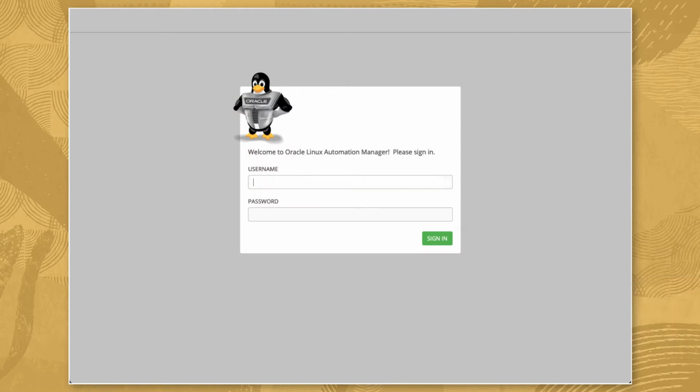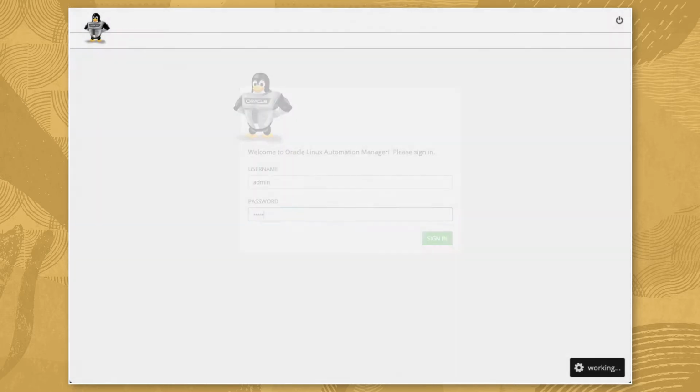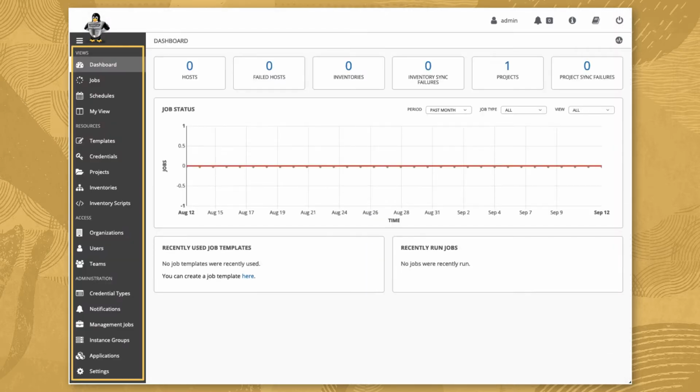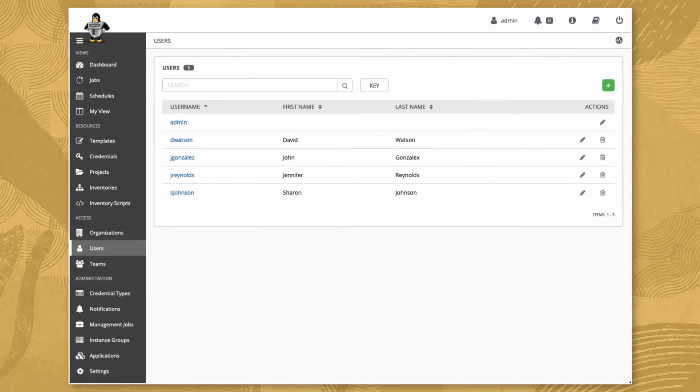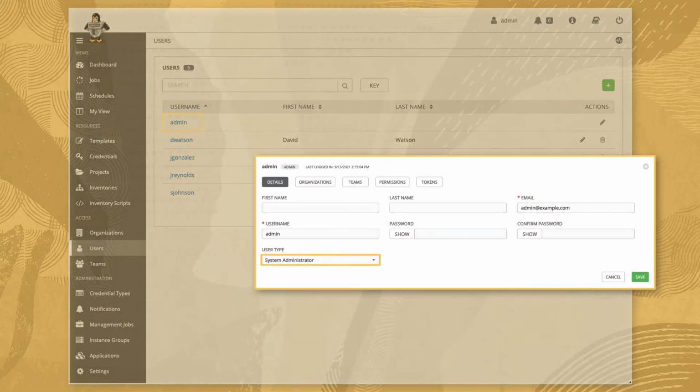Begin by logging into the user interface using your browser and admin credentials. After logging in, use the menu on the left to navigate. Under the Access section, click Users. The Users page appears and displays a list of all the users. On a fresh installation, only the admin would exist. However, this system has been used during testing and training for this series, so our instance has several other users. The installation creates a default admin user and gives it the System Administrator user type.